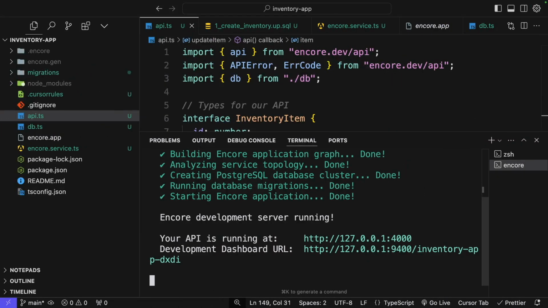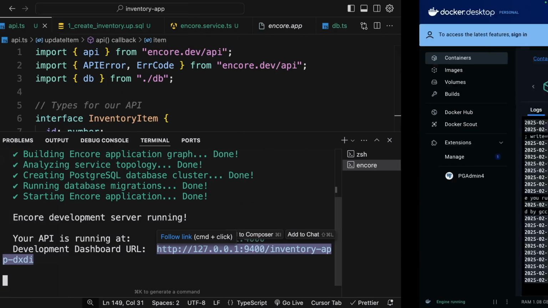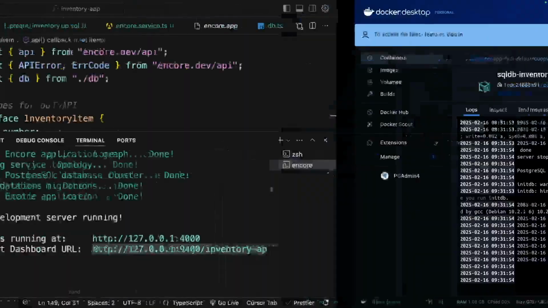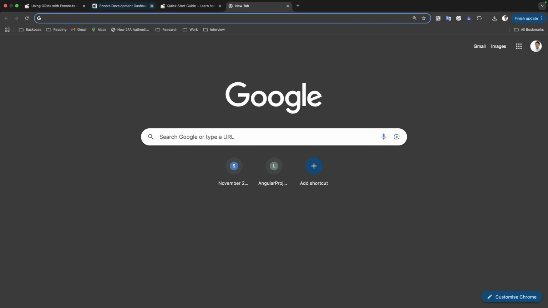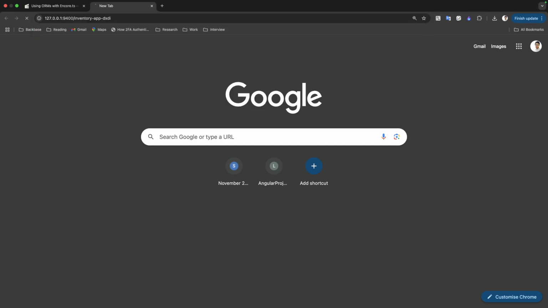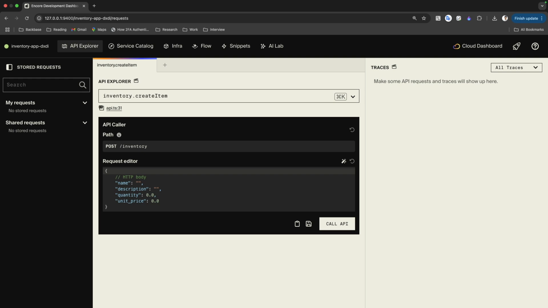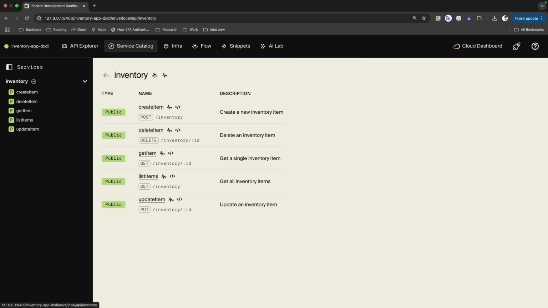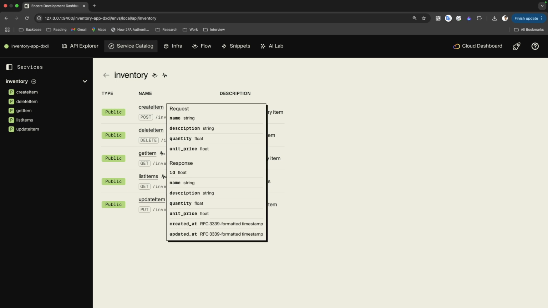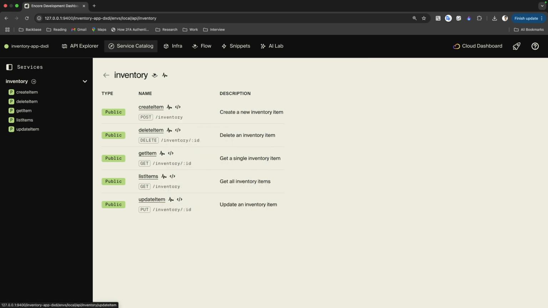Now let's go and check. If I go and run my APIs, I'm going to copy this. Maybe I will copy this. All right, let's go to the browser. Okay, I will close all this. We don't want them now. And if I go here and hit enter, then you will see that we have our local development dashboard where we have this API explorer. If we go to the service catalog and click on inventory, then we have this create item, delete, get, list, and everything.